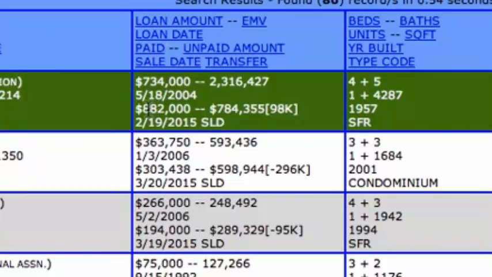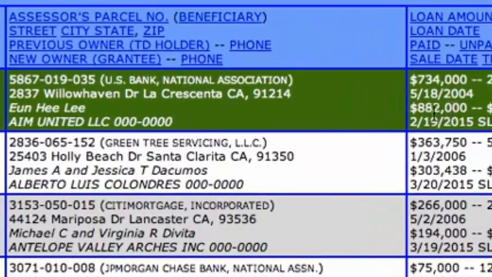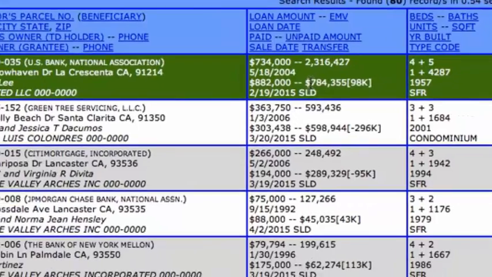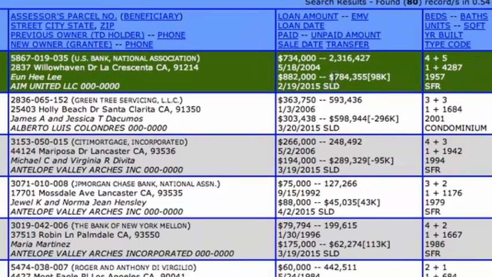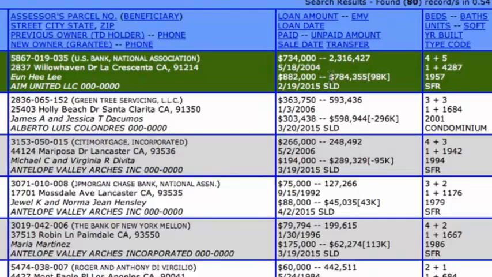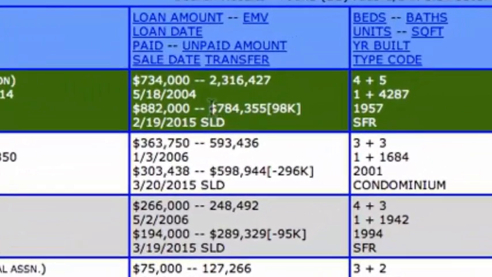The loan date was in 2004. The paid amount was $882,000, which was the actual amount AIM United purchased the property for at the trustee sale. Then you also have the unpaid amount, and the unpaid amount states here that it's $784,355. Now, what does the unpaid amount mean? The unpaid amount just basically means that it's the debt, the actual debt from the previous owner, who is Yoon Hee Lee. His debt was $784,355.